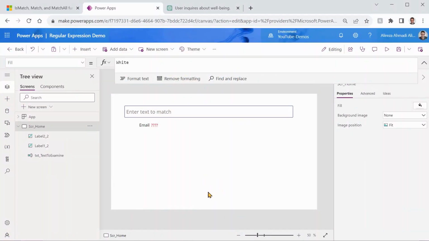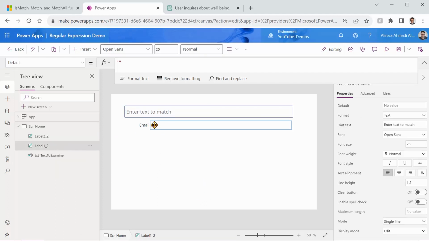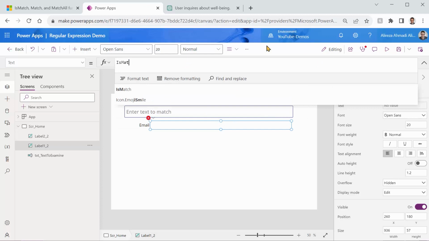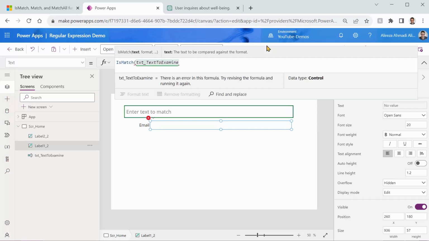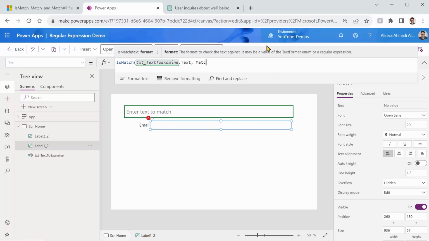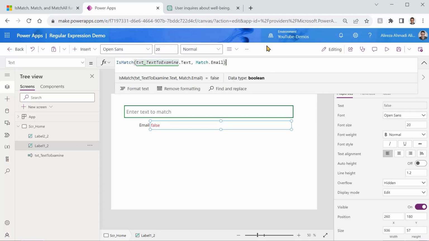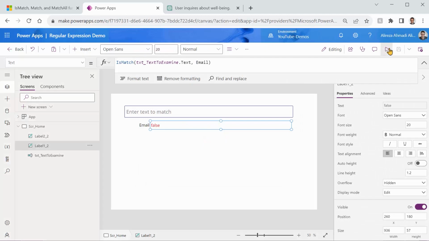Let's do it. Inside PowerApps, I created a simple app. And inside this app, I put a text input and a text label here. So if I type something here, I want to write an expression here to see if it is valid or not. And the first one, I want to check it for email. So let's try this one. I would say IsMatch txt text to examine.text. So basically whatever that is inside it, comma. And I would say look for match.email. And I close the bracket. How cool is that? I save it and I run it.